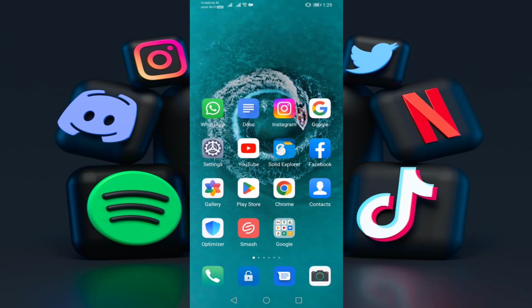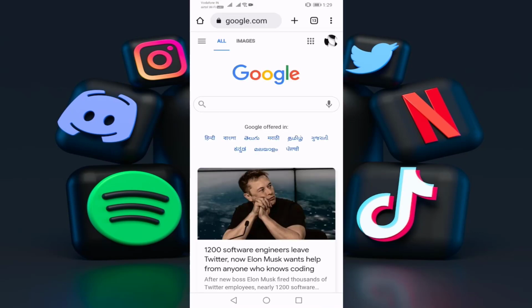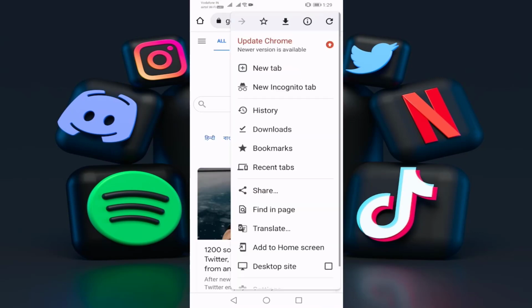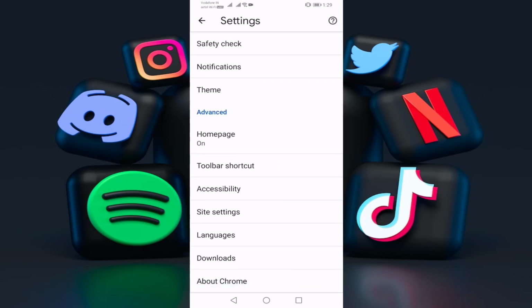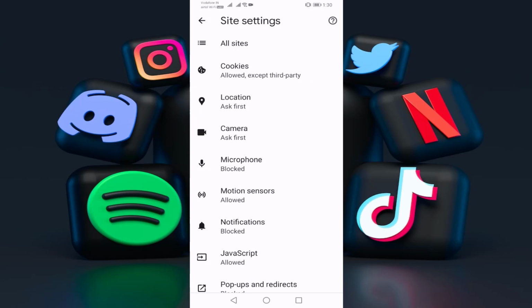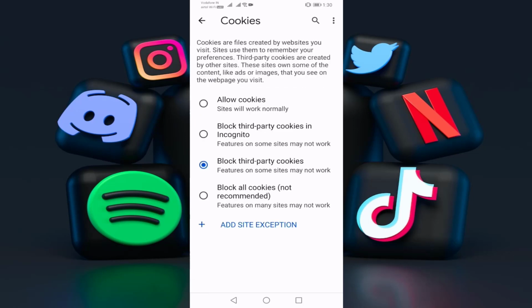open your Chrome, press on 3 dot top right side corner, press on settings. Here a little bit scroll down, then select here site settings, press on cookies, then select here allow cookies. After selecting this, restart your mobile, fixed your problem. So in this way we fix this problem.